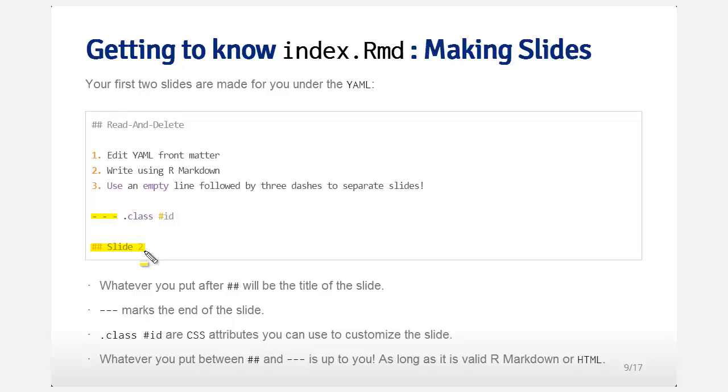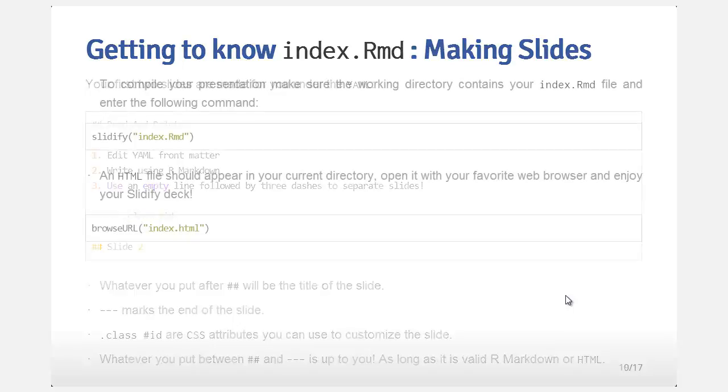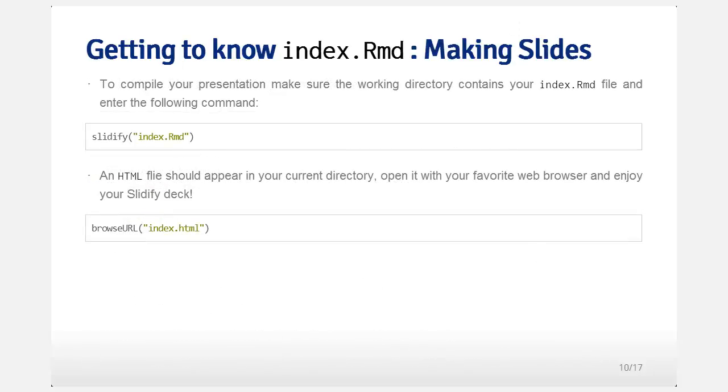The 2 pound signs, I believe, are the HTML equivalent of H1 when the Markdown gets rendered. Let's see, these dot class, pound ID, this is how you can add slide-specific options to that slide in Slidify. It looks like this kind of format here, but before you do that, I would get used to just using ordinary Slidify before you start messing around with the slide-specific changes.